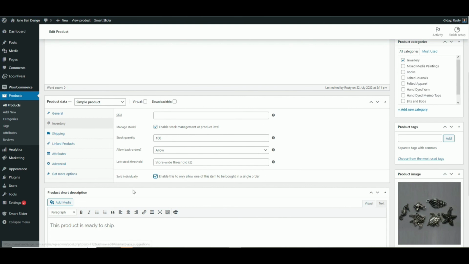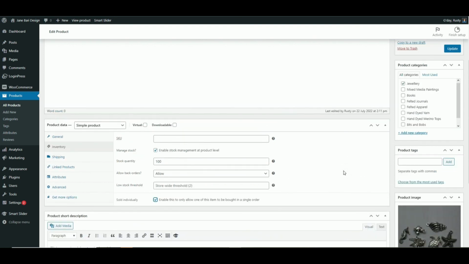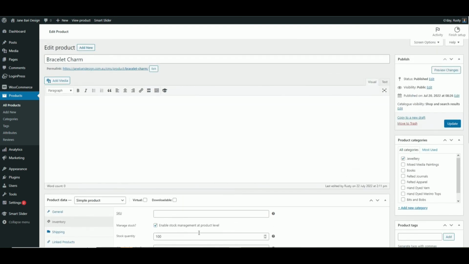Now, as with anything in the WooCommerce or WordPress systems, you need to make sure when you've made any changes at all, come over here and click on the blue update button, otherwise it won't be reflected in the live store.